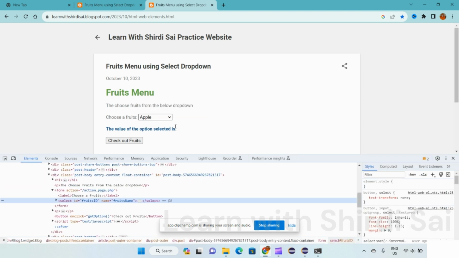On clicking inspect, you will get a window like this, which has all the web element locators. Here, I need to get this particular highlighted thing. It shows ID is equal to fruits ID. When I pass this in the code, it will go to this particular drop down and select it. So we can see that.